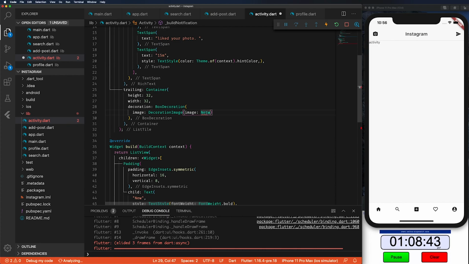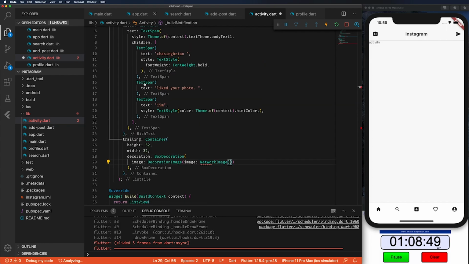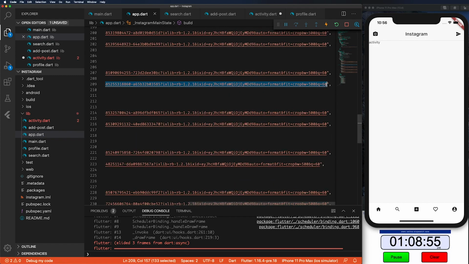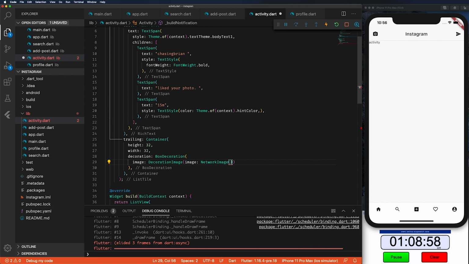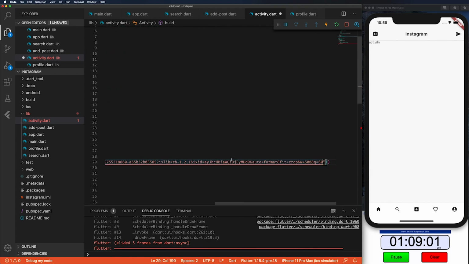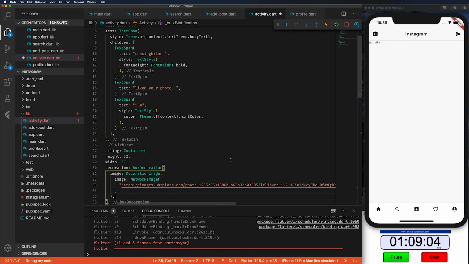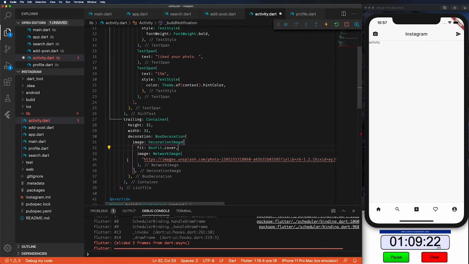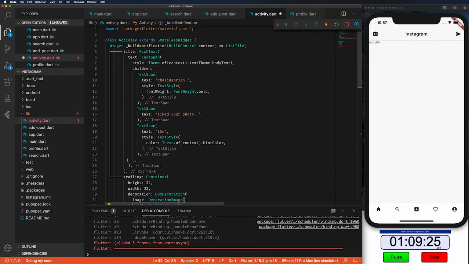Okay. So for that network image, we're going to go back here and just pull one of these to use. Okay, cool. Put in our commas format. And now we're going to make the fit cover. There we go. That should be good. And then, what are we missing? Title.